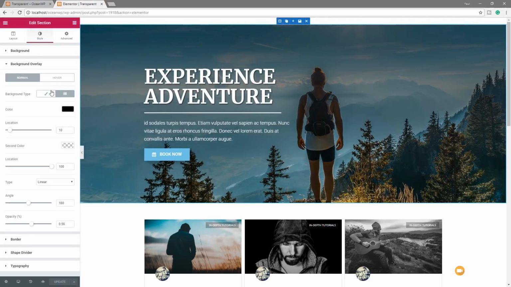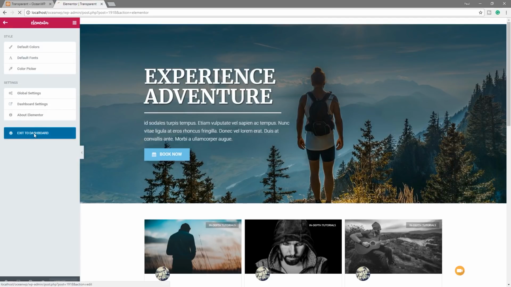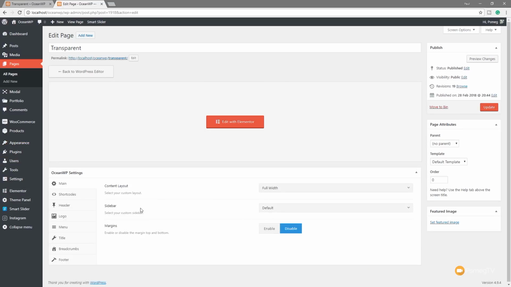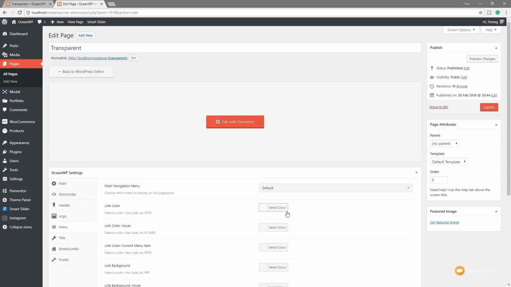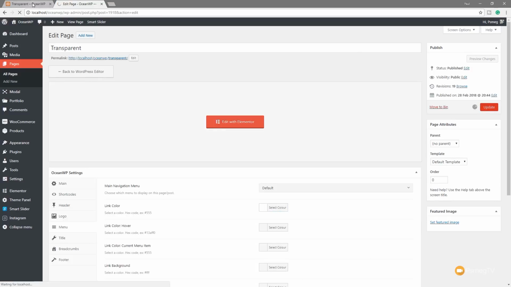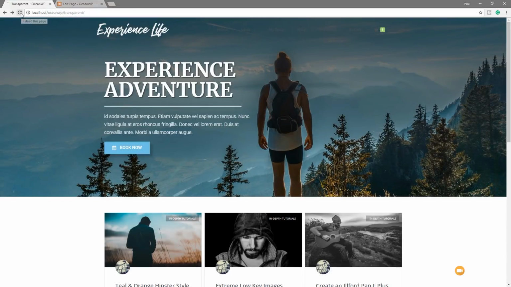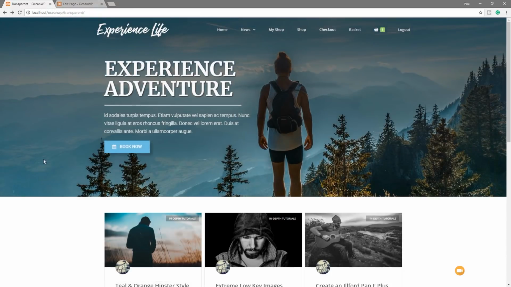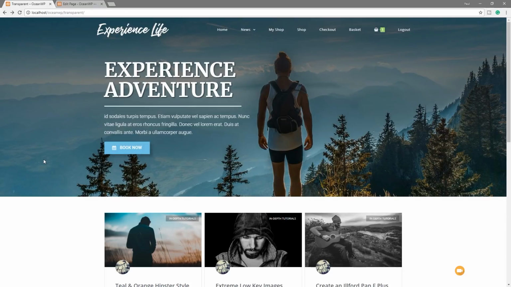So what we need to do is jump out of Elementor, go back into our dashboard, and simply jump over to the menu section, and in there we can just update the link color to be white. Click update, jump back over and refresh the page, and there's our links all done in white with that nice gradient overlay to make sure they stand off the background. So it's really quick and really easy to do.